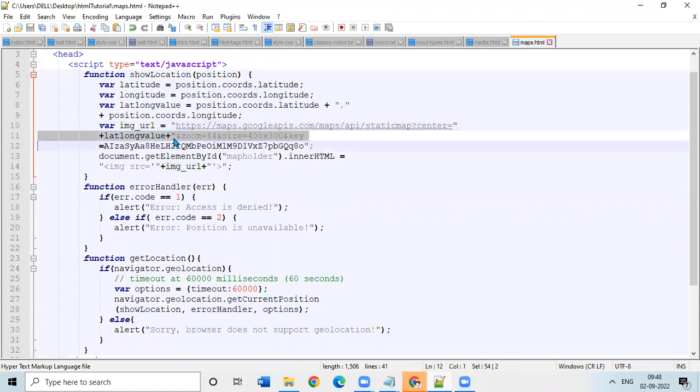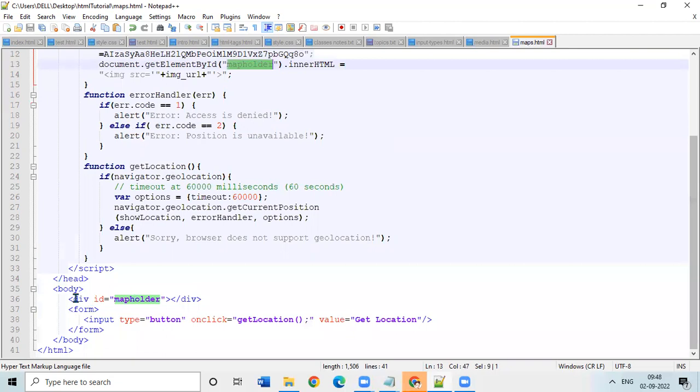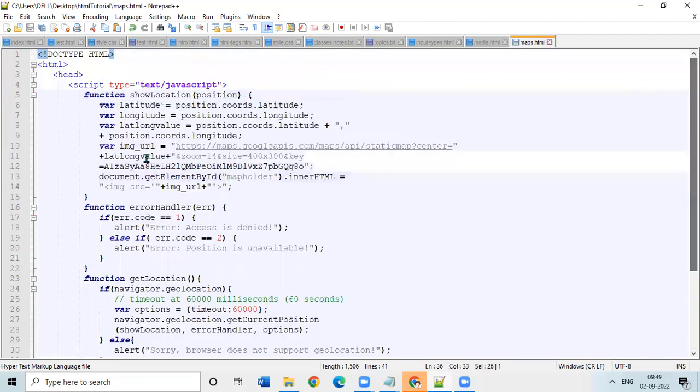here. Okay, then we are appending it to the document.getElementById map folder, which is the empty div we created, right? We are appending that to that div, innerHTML equal to image source equal to image URL. So this Google Map is converted into the image. That's why we are passing that image as a source to the image tag. Okay.